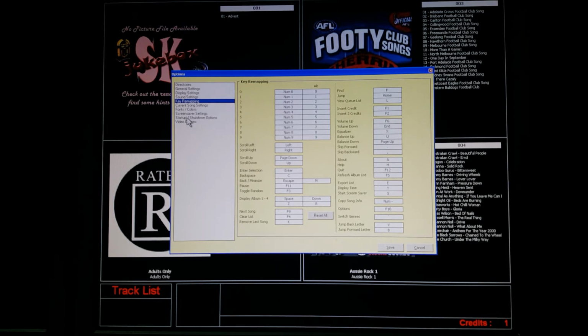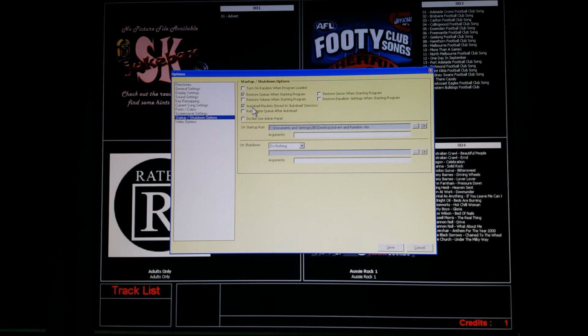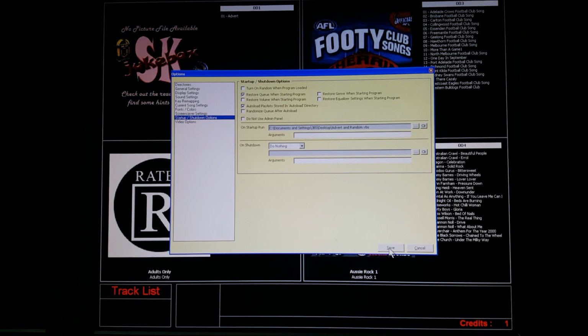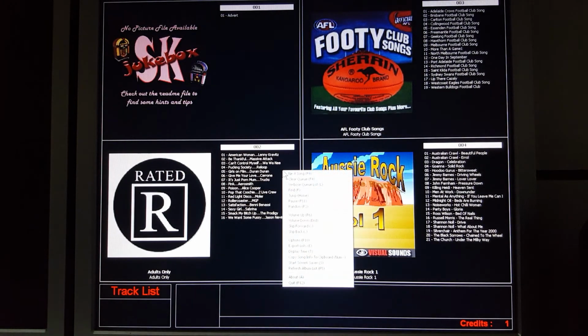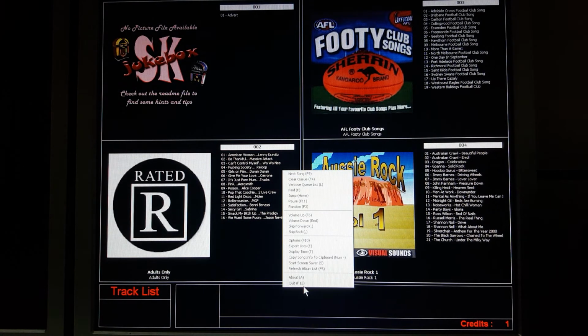So once you've done that, you go to your startup options again, and make sure this is unchecked, the turn on random when program loaded, because you don't want it playing random all the time. Make sure you've got the file in there so that when the program loads it will play it, and that's all good, and you save that. Now it's still not playing at the moment because we need to reboot it for the script to start, and we need to put the script back on the desktop.